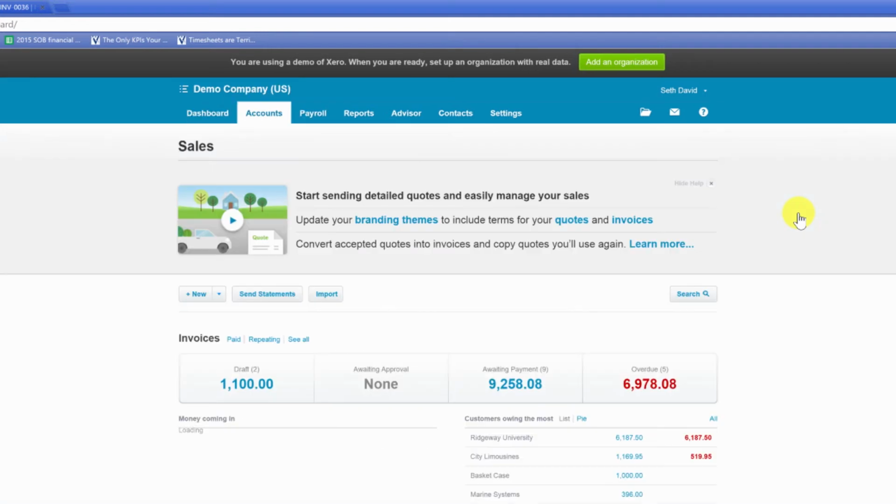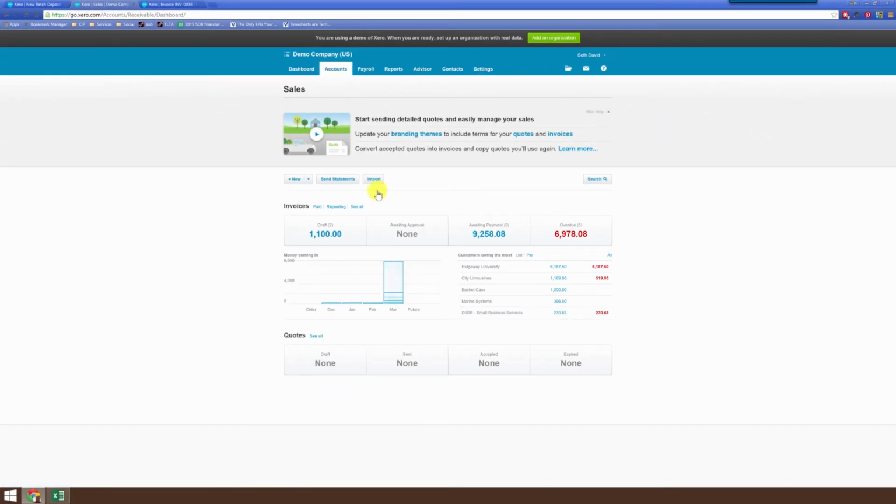And we're going to take one last look in our sales area. So we've really covered everything because we can post an invoice, and if you save it as a draft, as I showed you when you had those options, those are going to show up here. Once you approve it, it shows up here as awaiting payment. Our choices here: create an invoice, create a quote, create a repeating invoice.